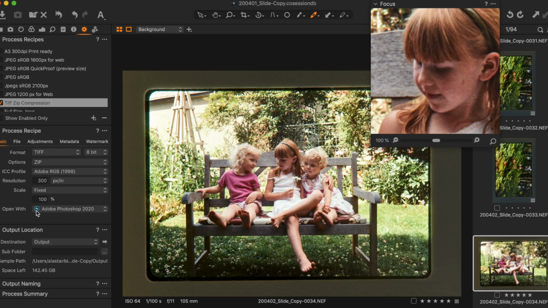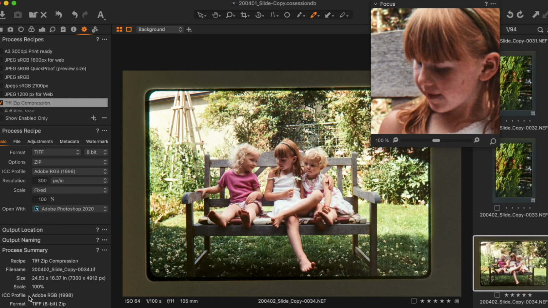5 stars, make a TIFF. Bring it to output, Adobe Photoshop, and process summary. We'll process them out.